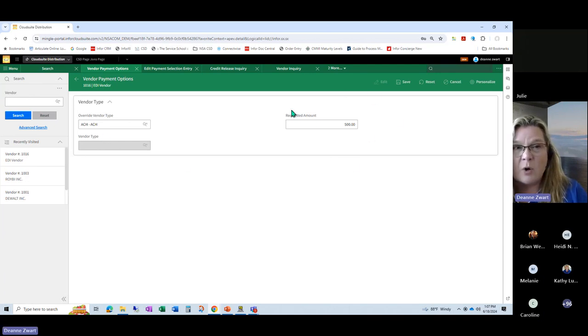And I actually have a requested dollar amount here. The vendor is looking for $500 to make them happy. So I can put that in there as a reference to help guide how many invoices I'm picking up to get to that $500.